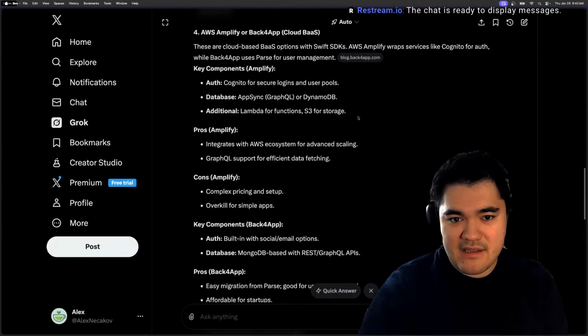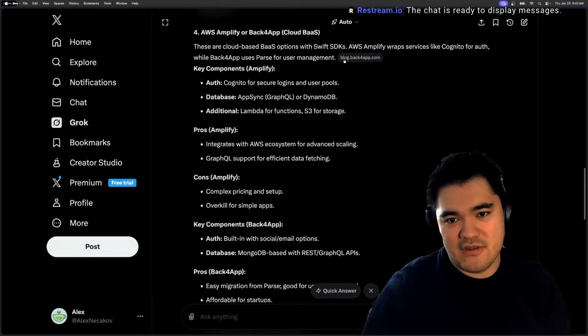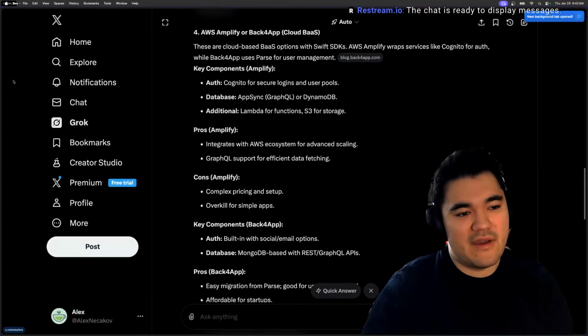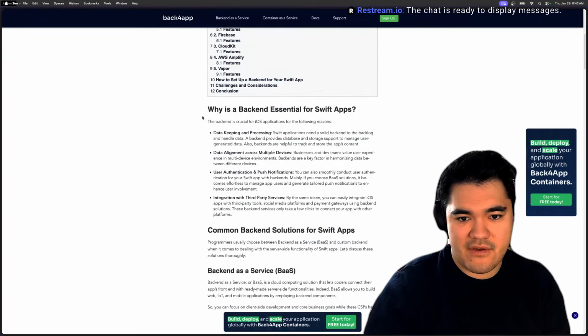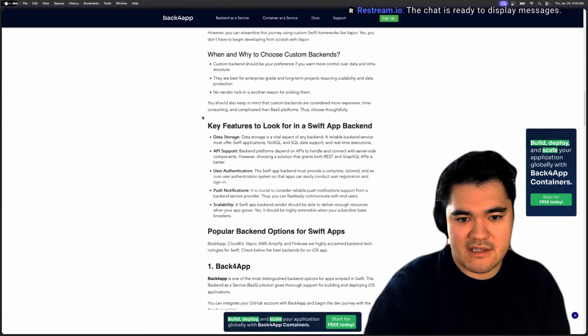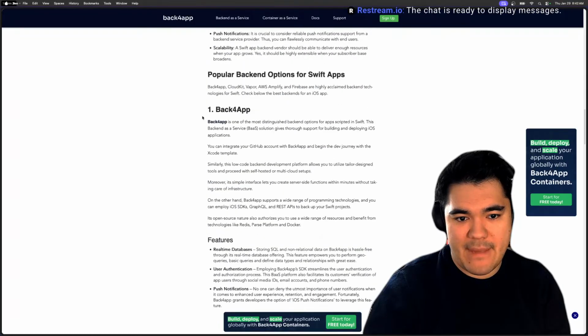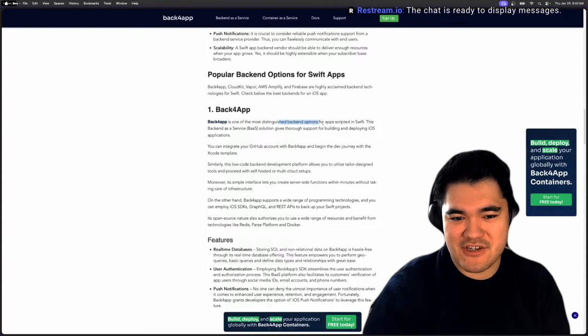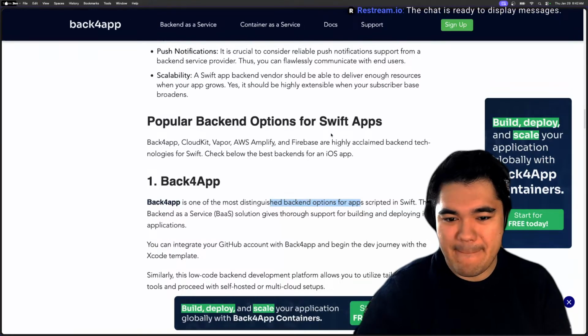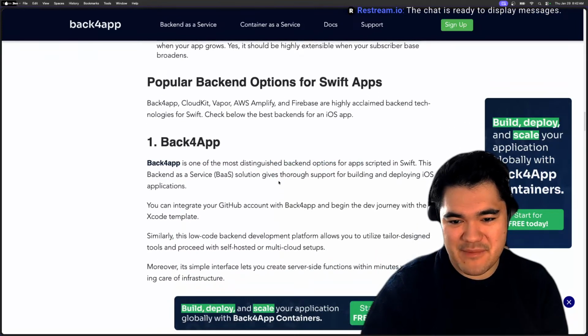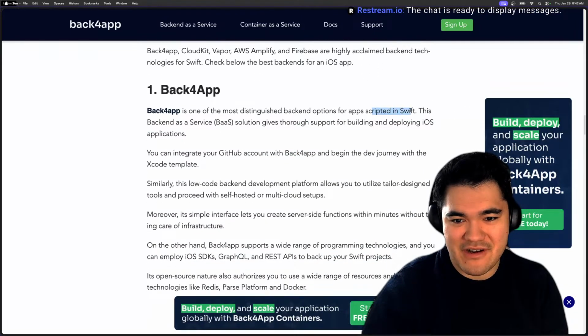Yeah, I mean, AWS, I think actually that might be a big one because I know this at least is. Oh, look at this! It just linked a list here. Backend for app. It's a distinguished option. Let's zoom in here. It's distinguished for apps scripted in Swift. Ooh, what a roast.